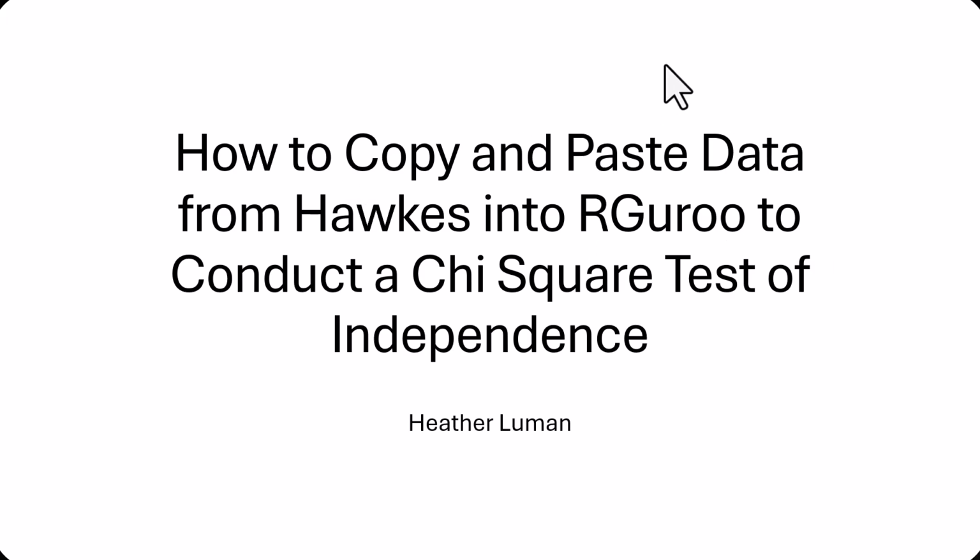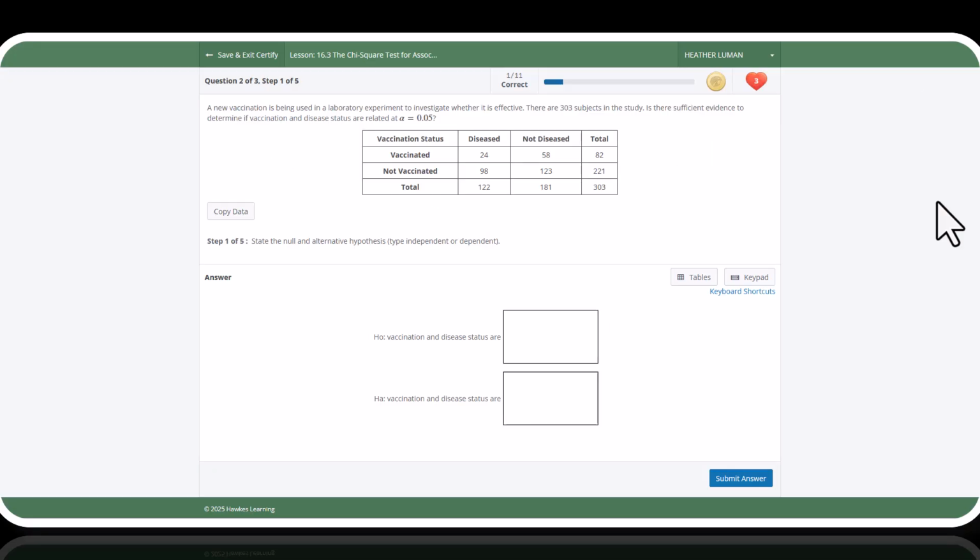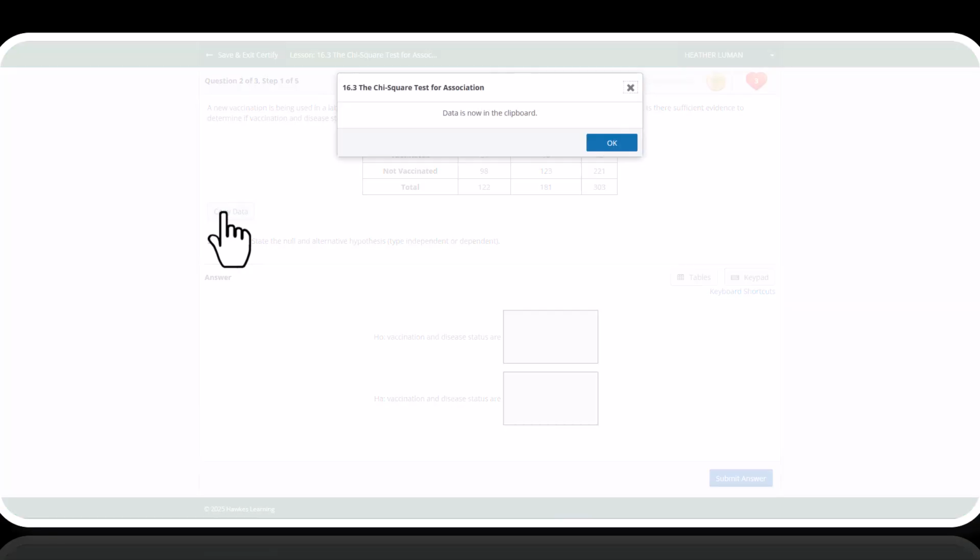Welcome to this video on how to copy and paste data from Hawks into RGuroo to conduct a chi-square test of independence. Let's begin. So if you're in a learning management system such as Hawks, you might be given a problem like this with a summary table and the option to copy the data. So let's go ahead and click on copy data, and it says that data is now in the clipboard.